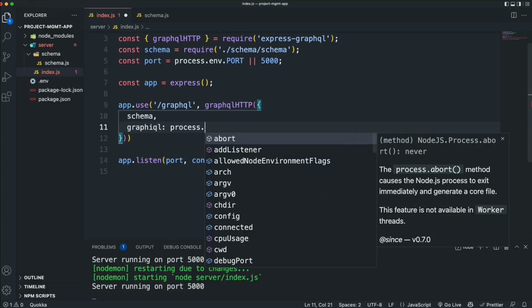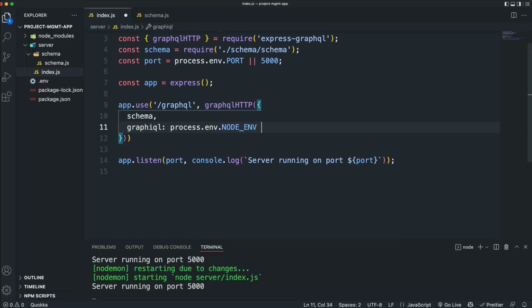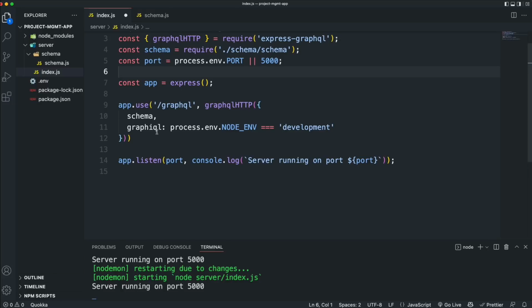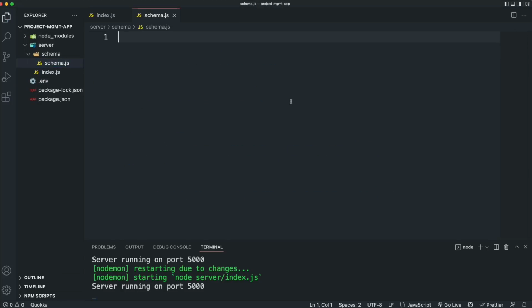Instead of just setting it to true, I want to set it to true if we're in development. So we'll say process.env and then check our node env value. And if that is equal to development, then this will be true. That way, if we were to change it to production, this would not be set to true, it would be false.